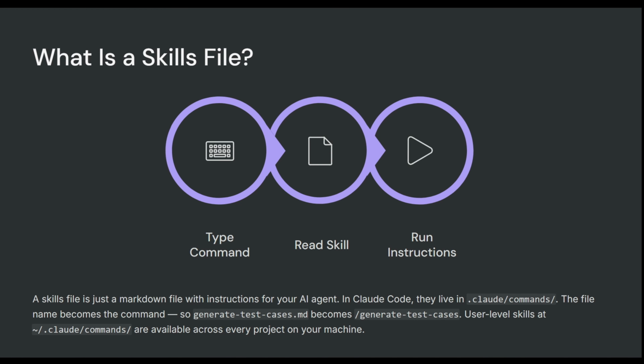And here's the thing. You can always have user-level skills. Those live at your home folder at .claude/commands. What that means is those commands are available in every single project on your machine, not just one. So if you build a really good bug report formatter, you can use it everywhere.